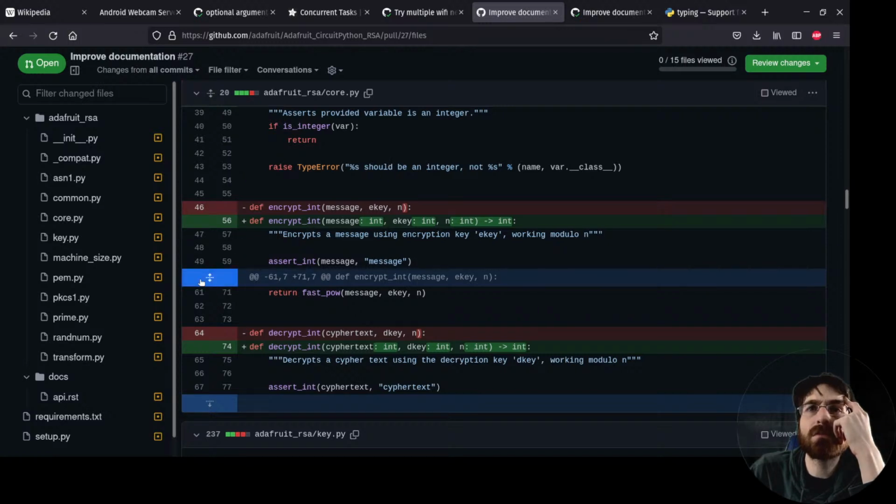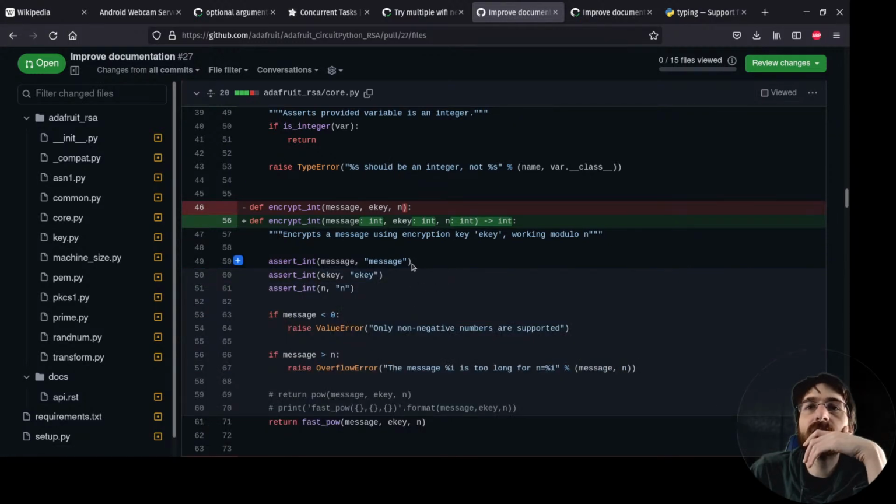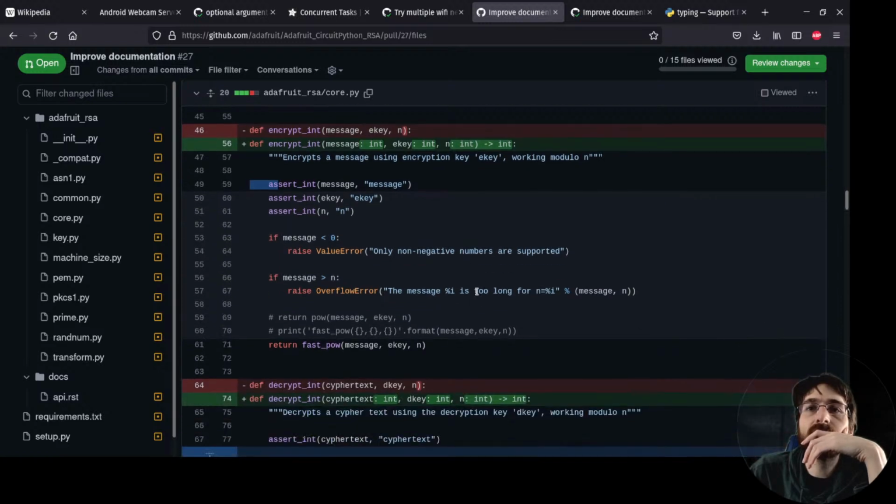Message, I would have thought was a string, but this is an int instead. Okay. Well, I guess this is called encrypt int, so I suppose that makes sense.